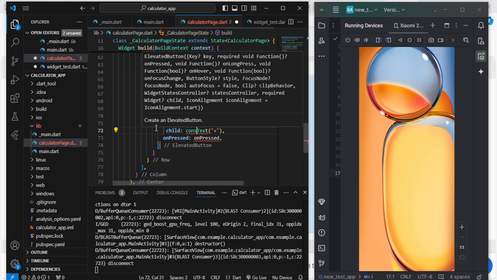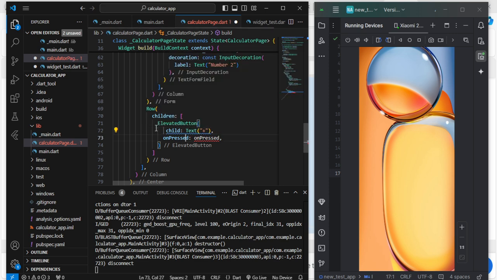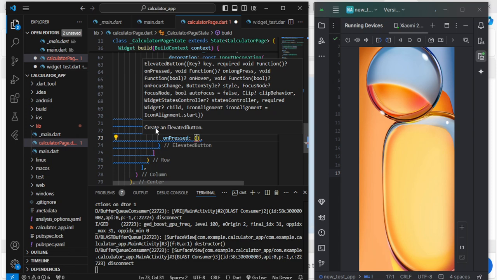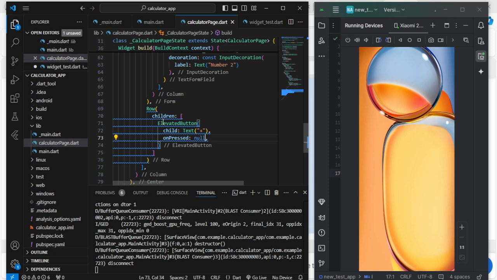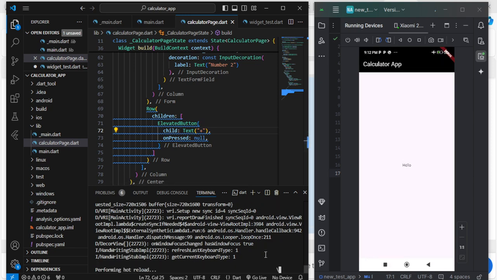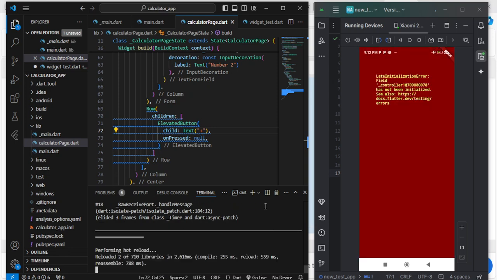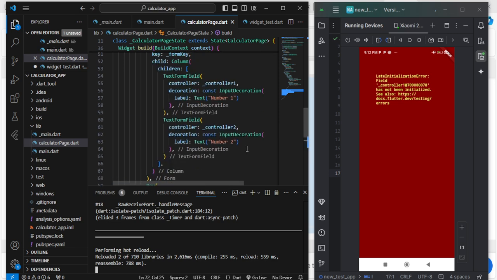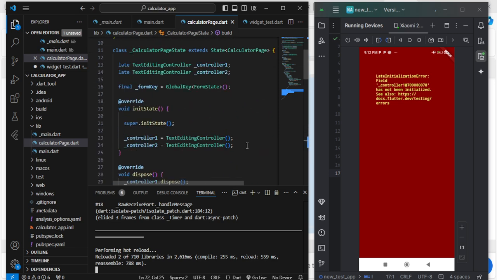And I'll say const. Let me get this right. And onPressed, let's just put null for now. Alright, so let's look at what our app actually looks like so far. If I refresh this page, we're going to have an error: controller 1 and controller 2 have not been initialized.